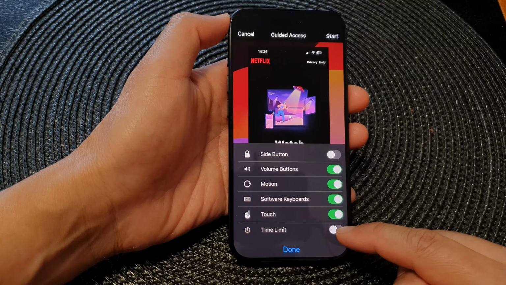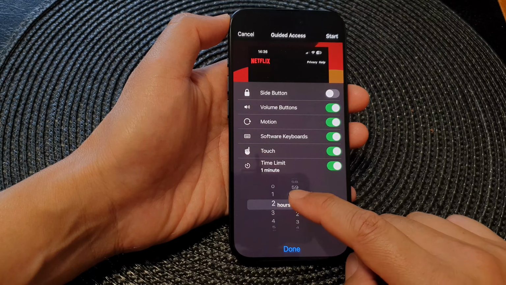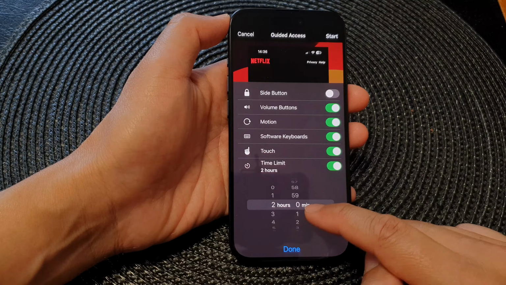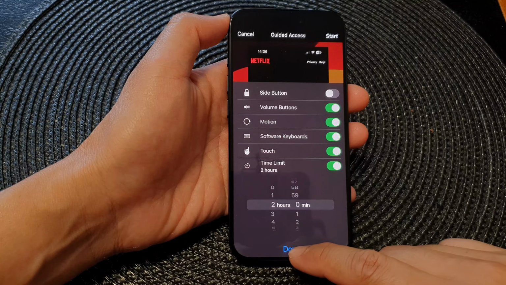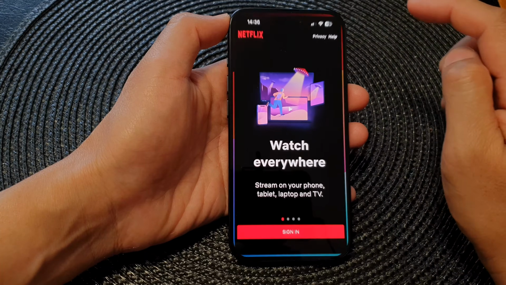And the last option is the time limit. So you can set the time limit. So for example, I can set it to 2 hours. Then tap on done once you have finished, and then tap on start.